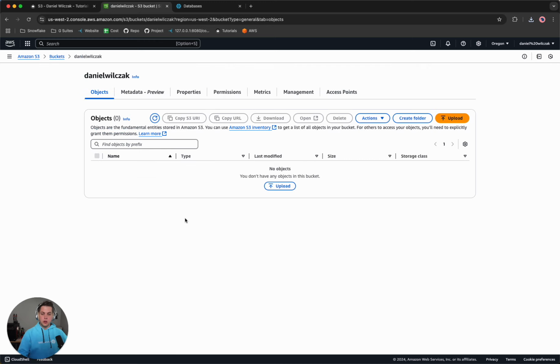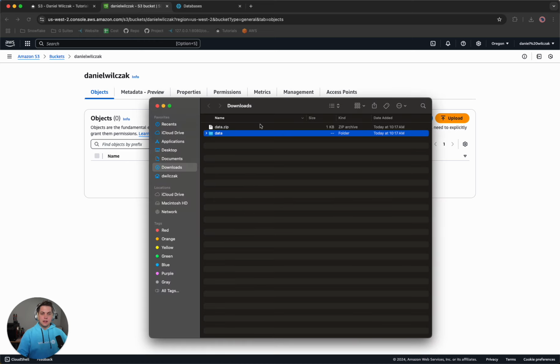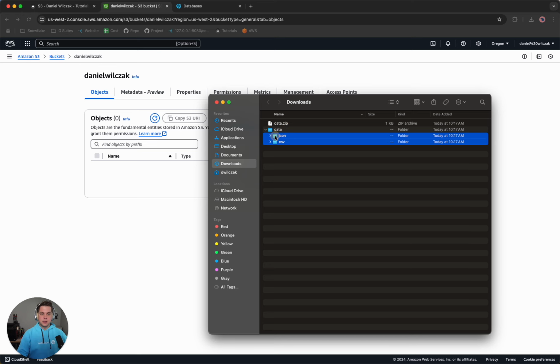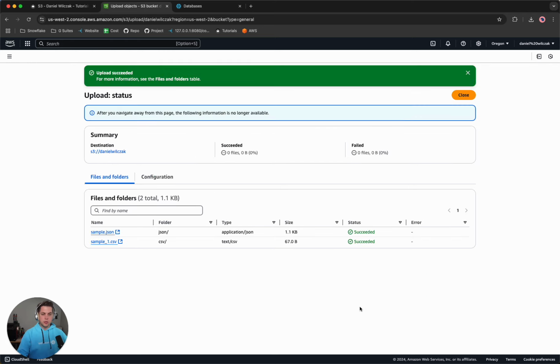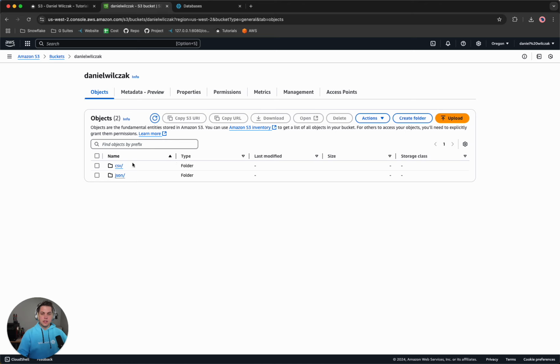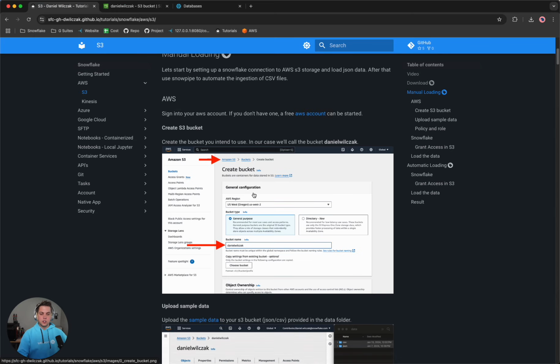We'll want to load that sample data that we just downloaded into this bucket. So I'm going to open my sample data. It's a zip file, but inside of it there'll be two folders called JSON and CSV. So we'll grab both of those and simply drag them to the S3 bucket. We'll notice we're putting them into those folders and we'll click upload. Great, so now that bucket has those files in it, and we notice that we have a CSV and a JSON folder with those files inside of it. Great, let's head back to the tutorial.